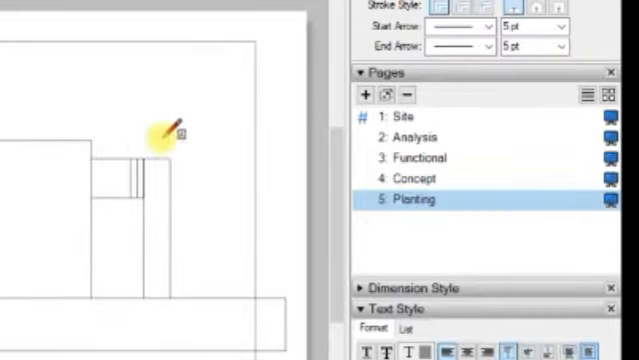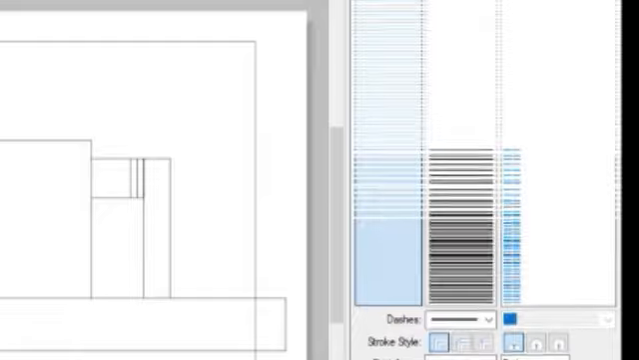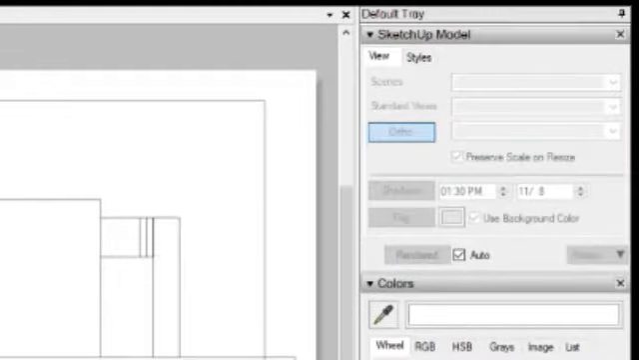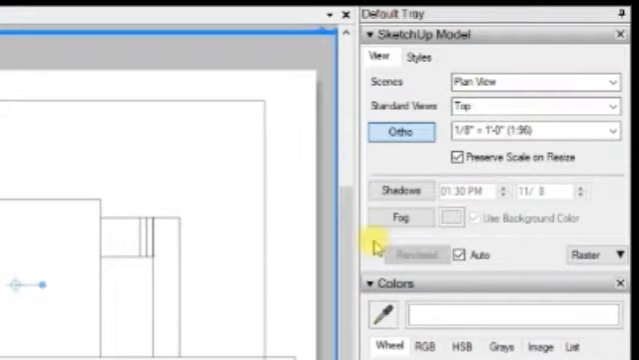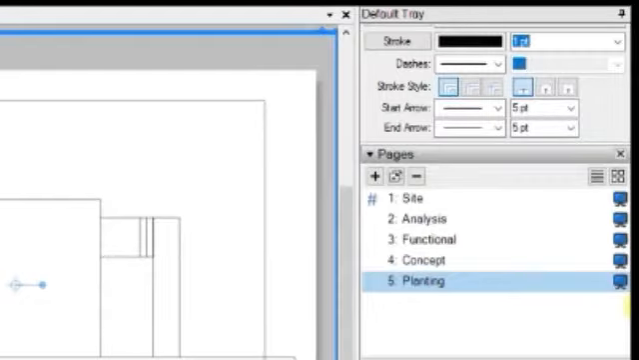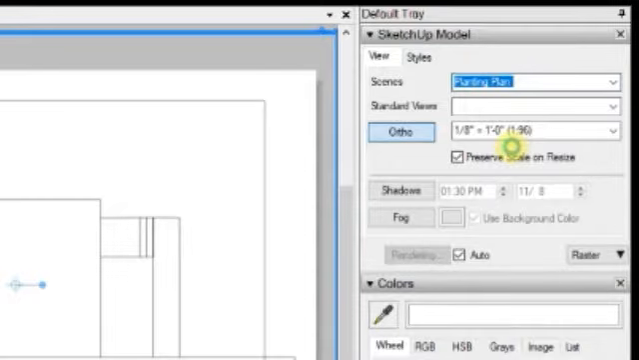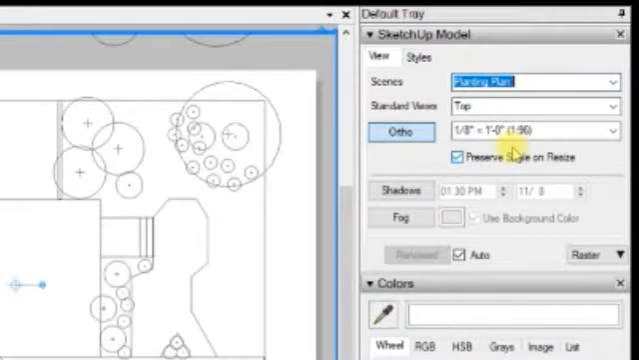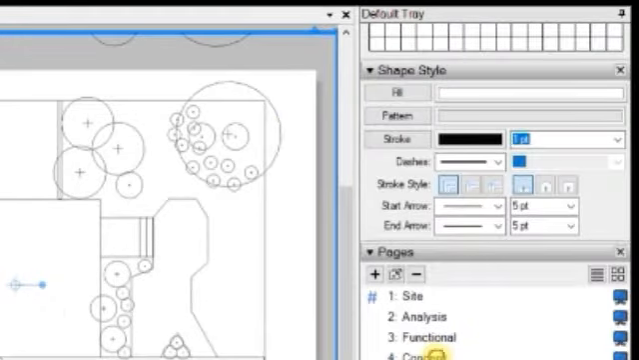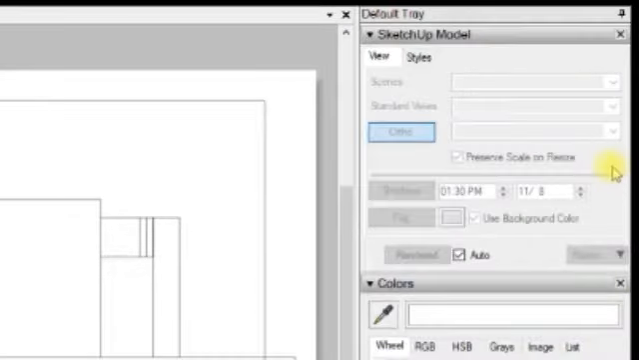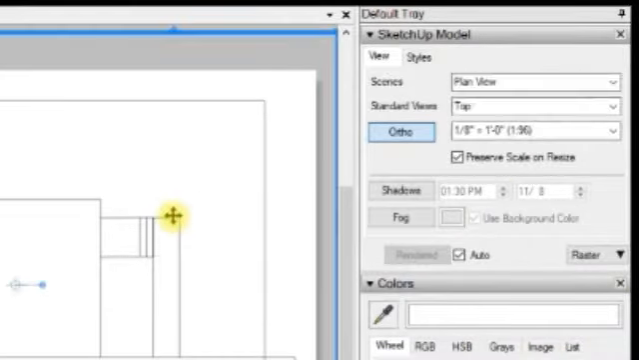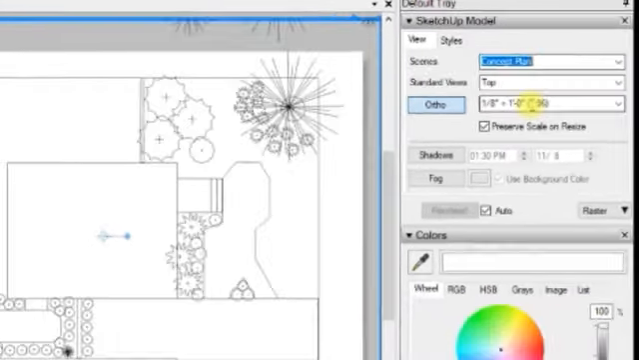Okay. So each one of these is still on plan view scene. Where are we here? SketchUp model. If I click on the model, it says plan view scene. Okay, so right now I'm on page planting. The scene I want is planting plan. And because I lined them all up perfectly in SketchUp, then they're all going to line up here perfectly. If I go back one more page to concept, I go up here to SketchUp model, make it live, go to concept plan, perfectly aligned on the page.